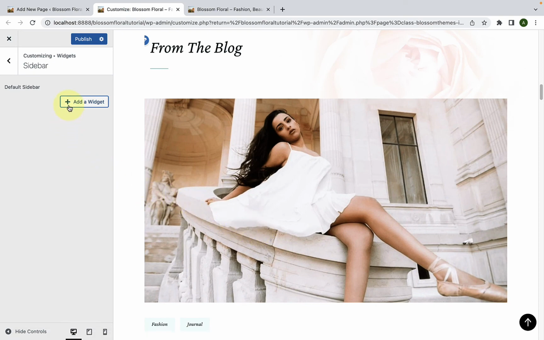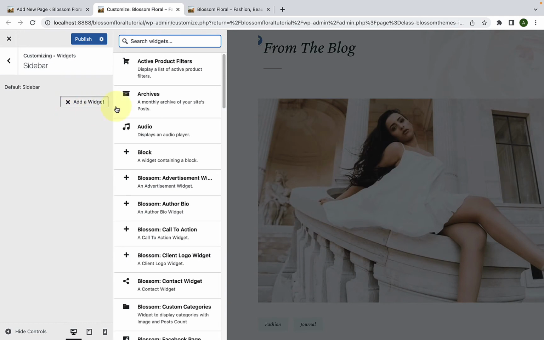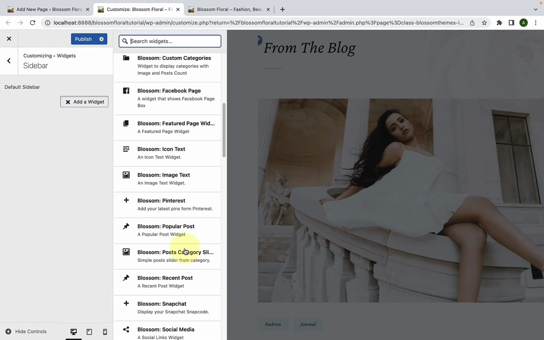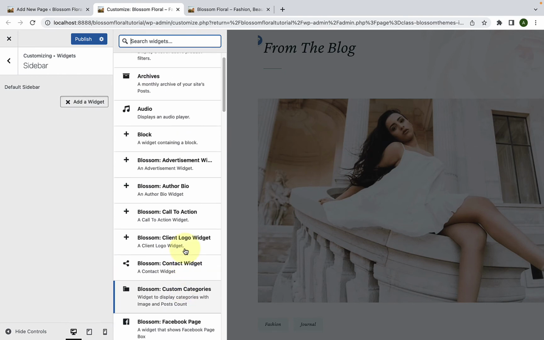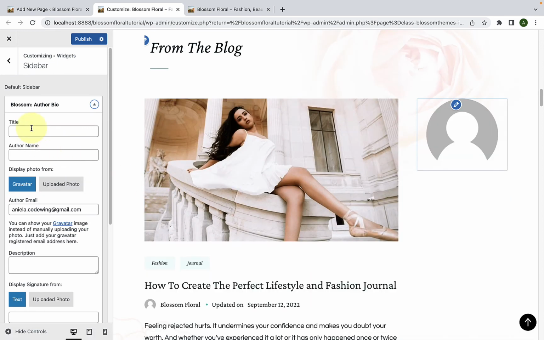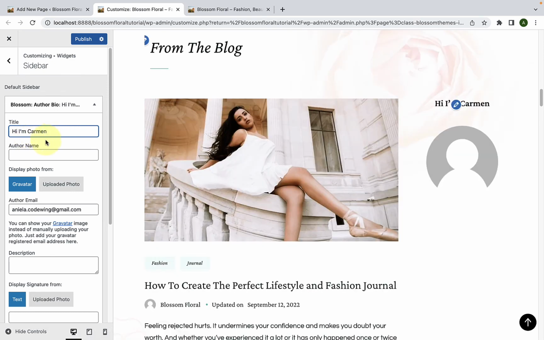First, you have to click on Add a Widget button. Then you can select from the list of highly customizable widgets from here. You can select any one of them. For now, I will select Blossom Author Bio. Now you can add in the title. So the title that you add here will be displayed here.